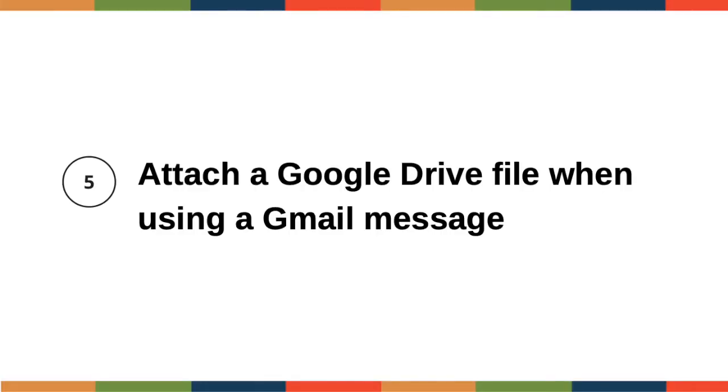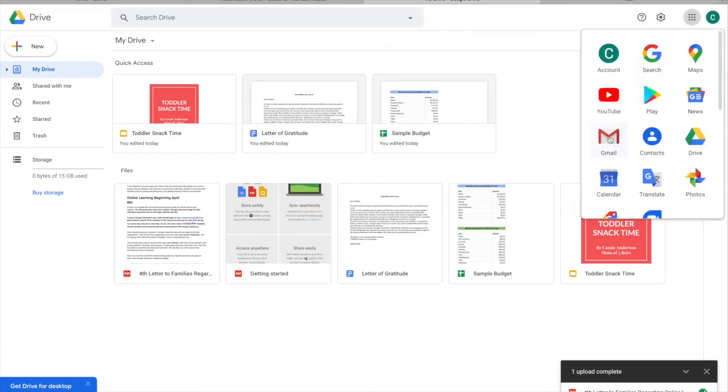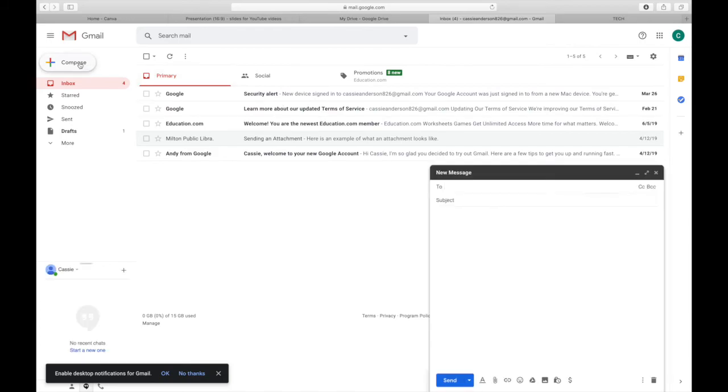Number 5. Attach a Google Drive file when using a Gmail message. Okay, we're going to switch gears and start from our Gmail and compose a new email. Click on the Google Apps button to find your Gmail access. Compose new with the big plus sign. Type your recipient's email here, your subject line here, and your message below that.